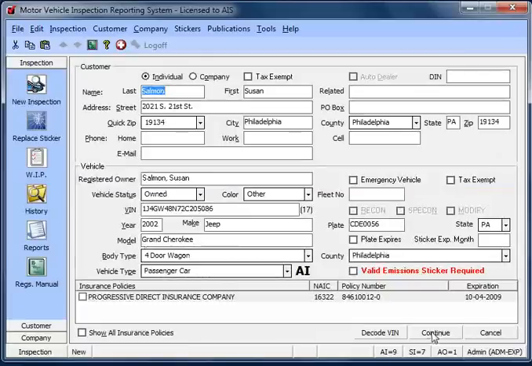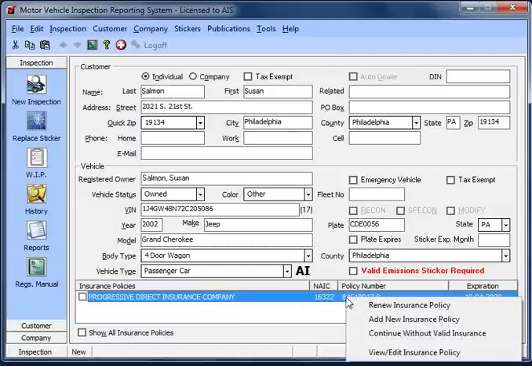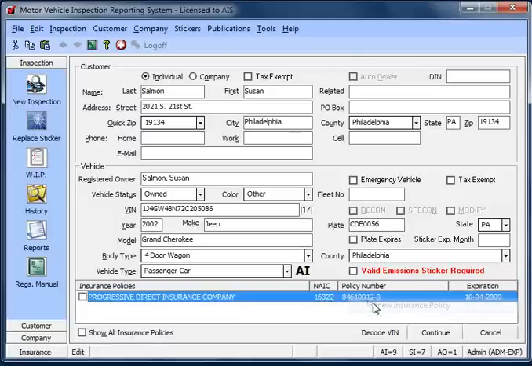The customer list is replaced by vehicle information obtained from the scan and from decoding the VIN. Review the customer and vehicle information for accuracy. In this example, the existing insurance policy from last year's inspection is expired and must be renewed. Point to the policy, right-click, and choose Renew Insurance Policy.